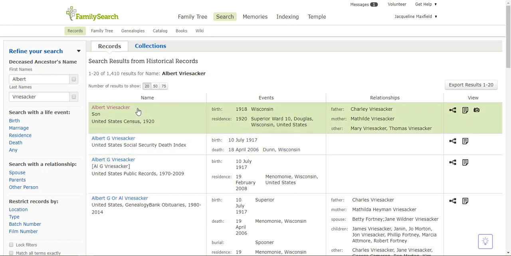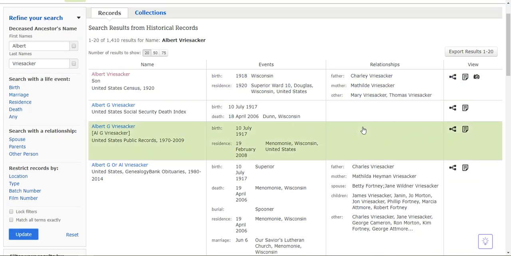And so I can look here, and this is Albert Vriesacker. This was taken from a census report in 1920. I can look in here and I can see his birth, where he resided. I can see the name of his father, of his mother, and then there's other people that are listed in that census report as well. So if I didn't have any information on him, this would have been very exciting to be able to come in here and to find this information and to find so much so quickly.